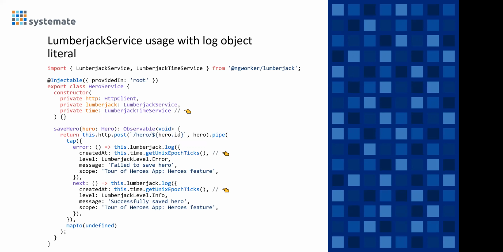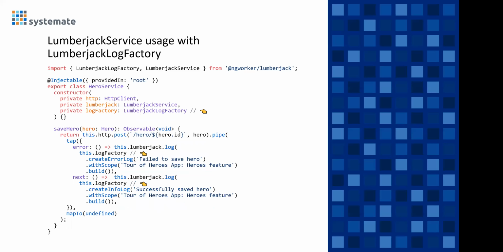So this is the example from earlier where we saw that to use this Lumberjack service, we had to pass a timestamp, and to support testing, we would also have to inject the Lumberjack time service. That's not really convenient, except when you need to test it. But we can hide that away by using another service called the Lumberjack Log Factory. That follows the builder pattern.